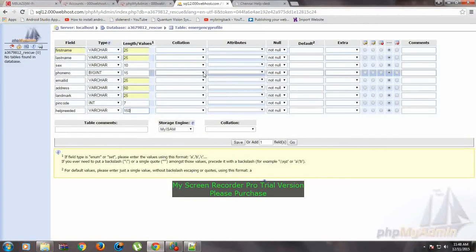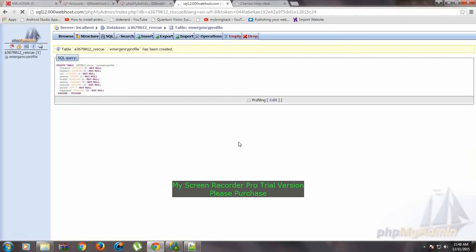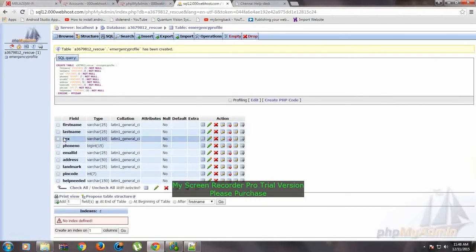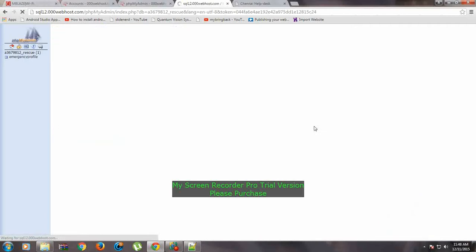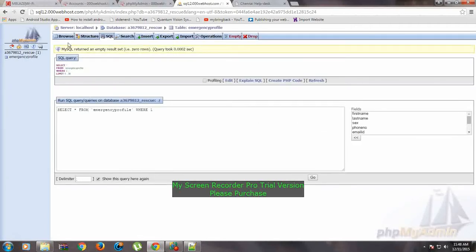So after you have created everything, just click the save button. That's it. Your table got created, and this is your table. And we will select what data is present in the table. We still didn't insert anything in the table, so your table will be empty. MySQL has an empty result, which means you have 0 rows in your table.